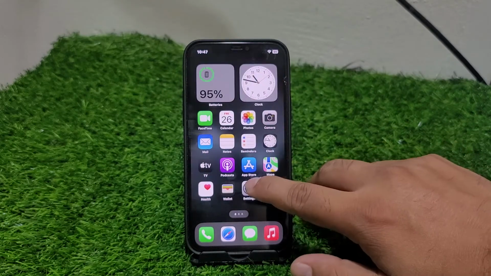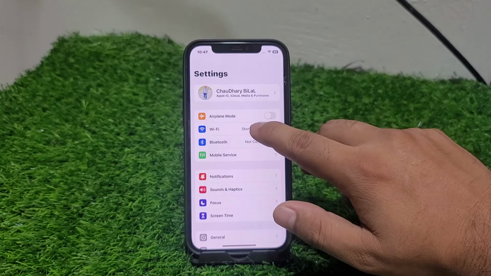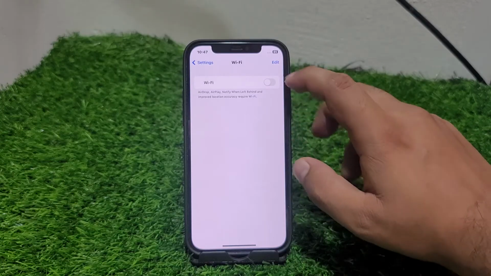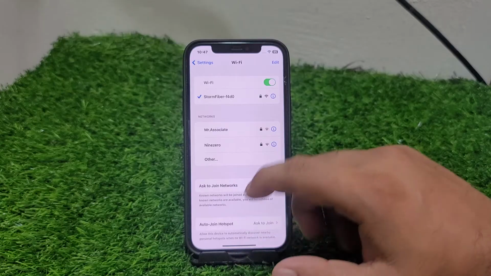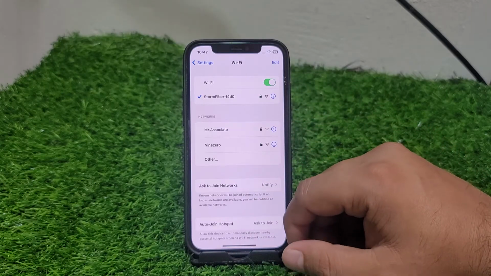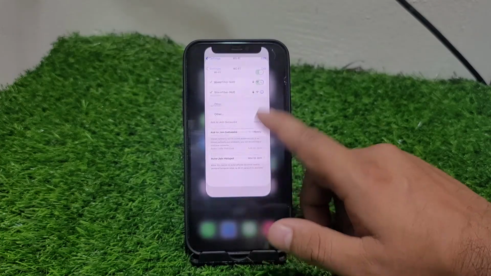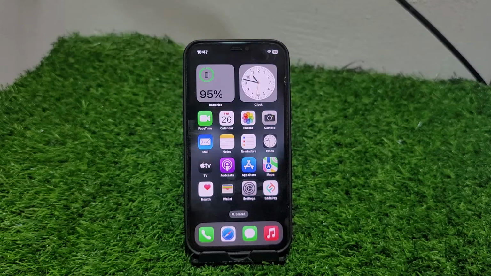Simply, if you are using Wi-Fi, simply tap on settings, tap on Wi-Fi and disable it, and after 10 to 20 seconds turn it back on and fix your problem. If you are using mobile data, simply disable it and re-enable the mobile data and fix your problem. If solution number two is not working, now applying the solution number three.